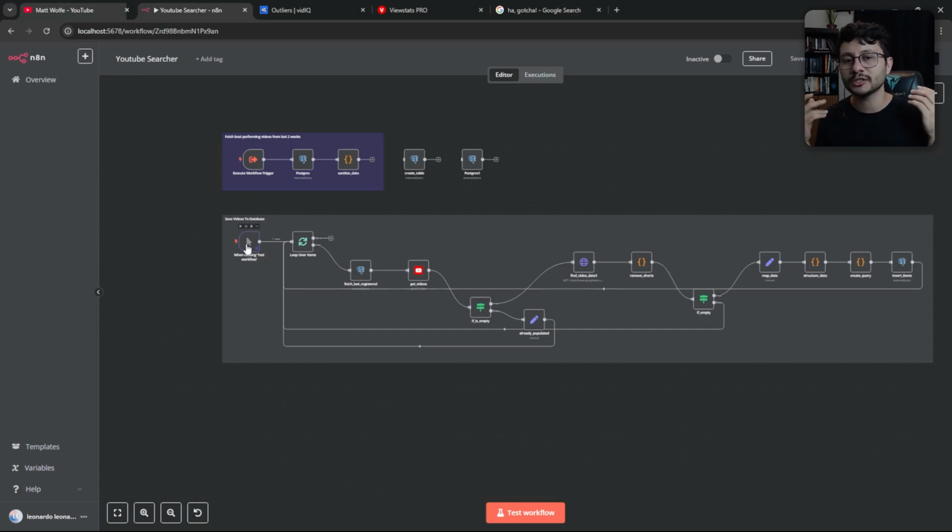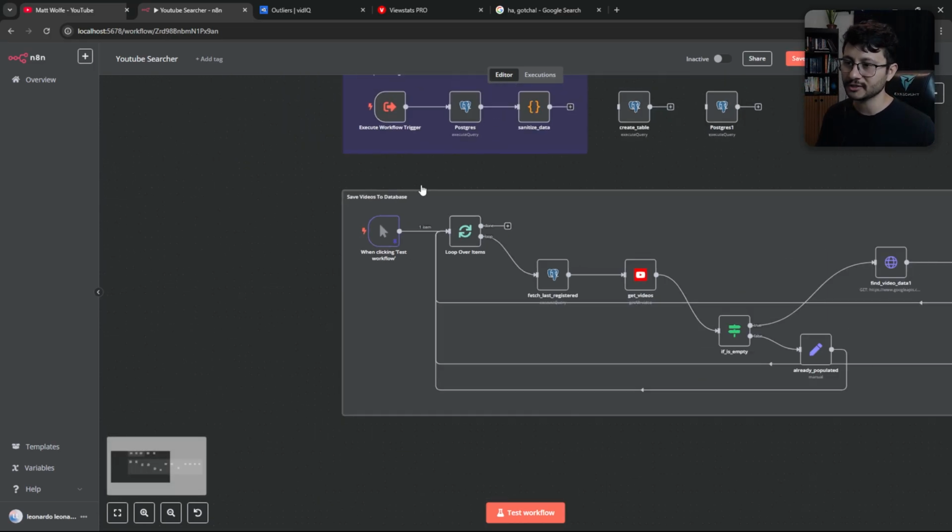But just in case you don't want to do that every single time and you want to get all the outlier videos from all of your competitors all at once, then just run this simple workflow. And no, I'm not trying to sell you this workflow.